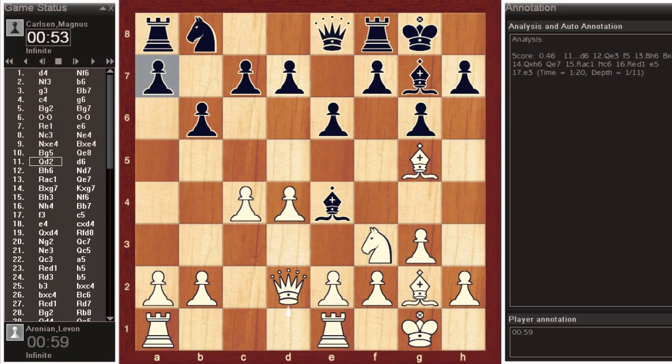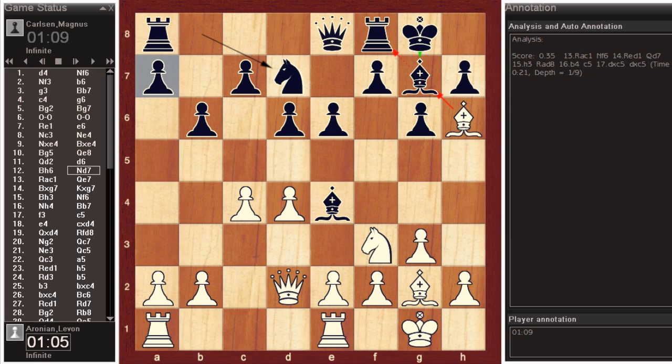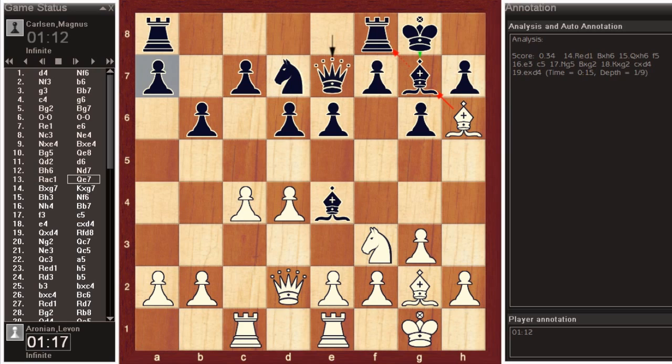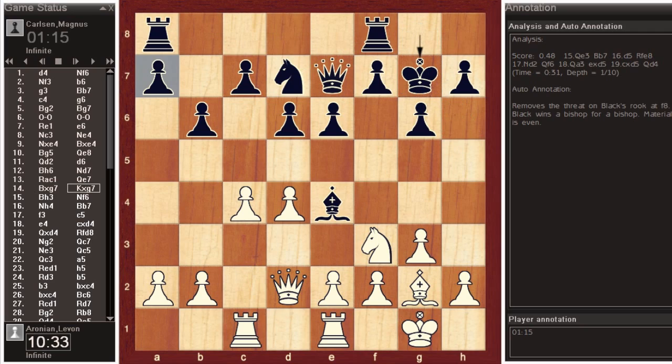Queen d2. d6. Bishop h6 pins black's bishop at g7 with a partial pin and blocks black's pawn at h7. Knight d7. Rook c1. Queen e7. Bishop takes g7. Attacks black's rook at f8. King takes g7. Removes the threat on black's rook at f8.